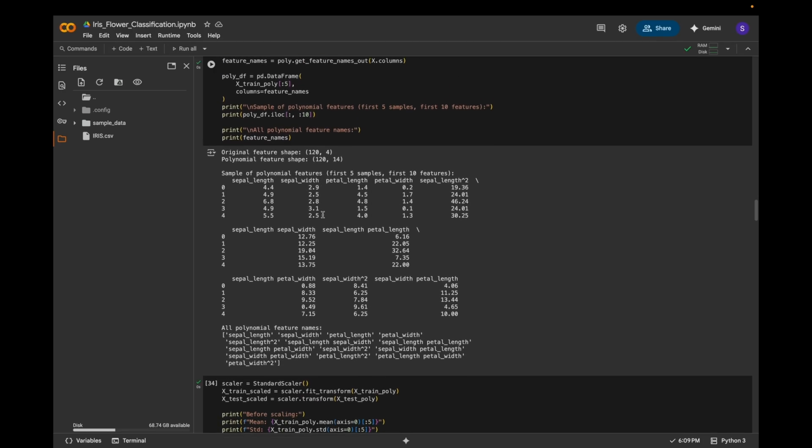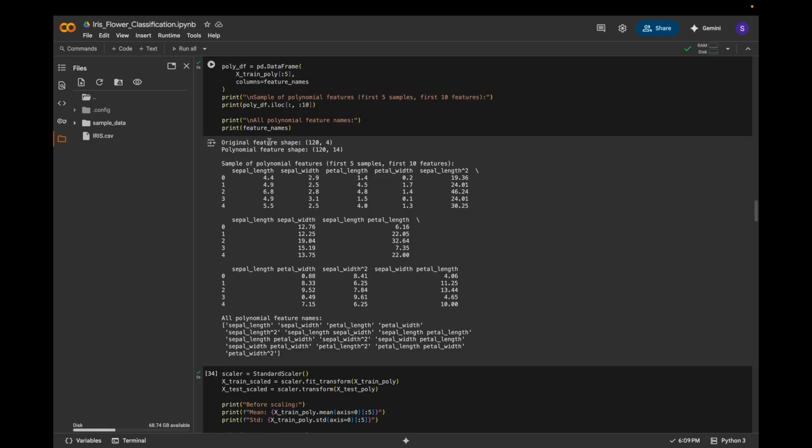So from my data set, we can tell the original feature shape has 120 rows and 4 columns. However, the polynomial feature shape has 120 rows and 14 columns. So the 14 columns are what got updated.